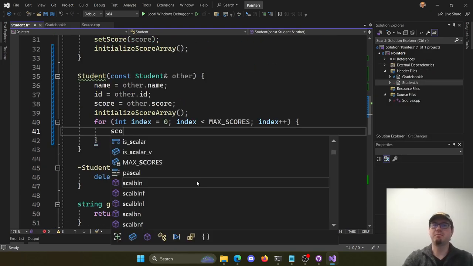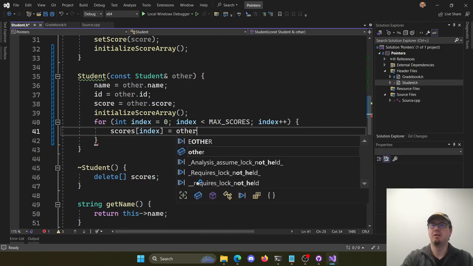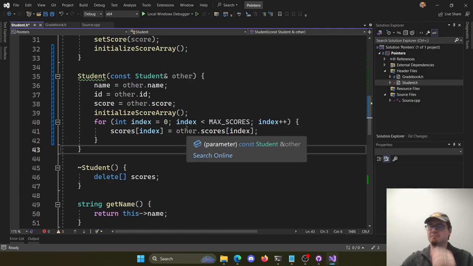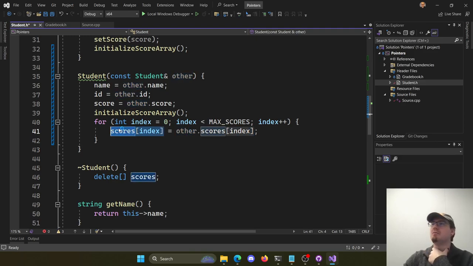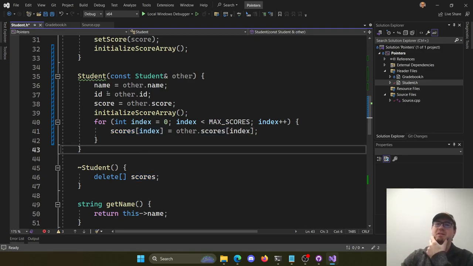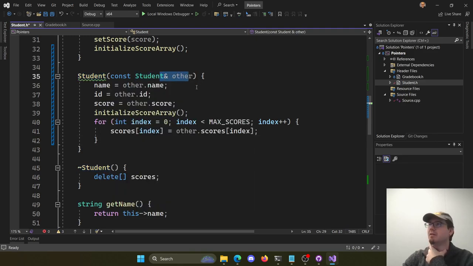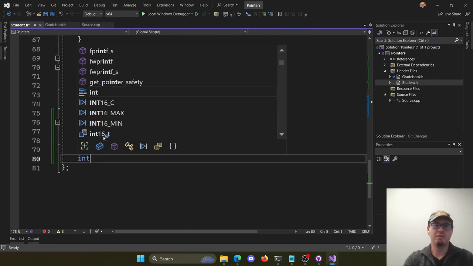Now I'm going to go through and take my scores at the index and assign it the value of other.scores at the index. Right? Go and grab their value, put it into my array. And we're just dealing with integers here, so I'm just getting those by value. Right. So now when I make another student here, as a copy of another, I've got new memory, new array, right?